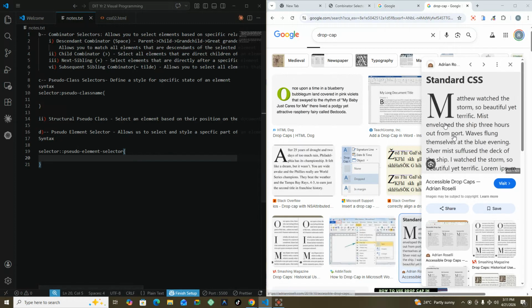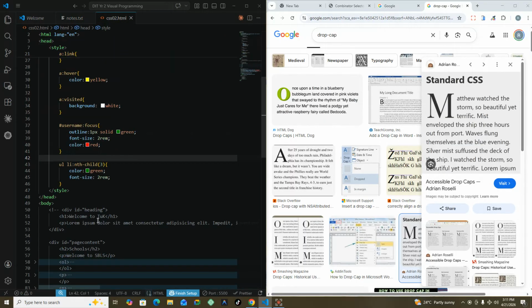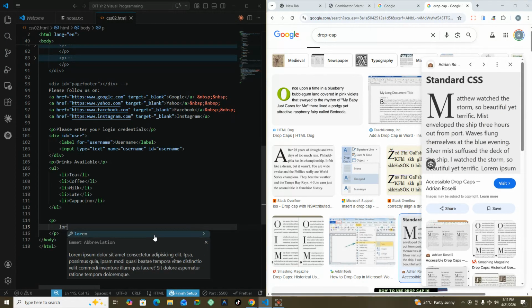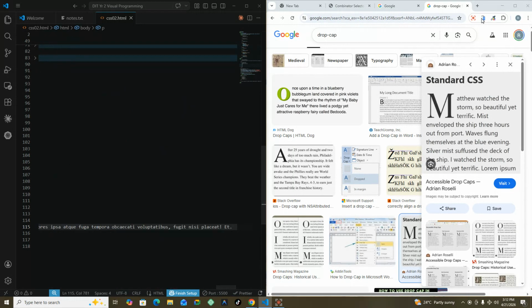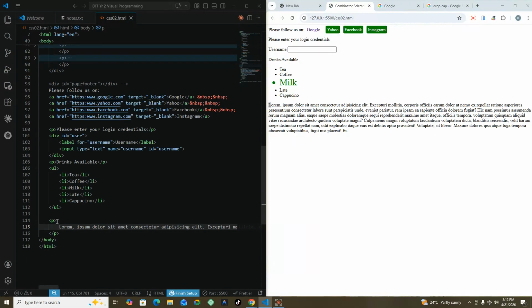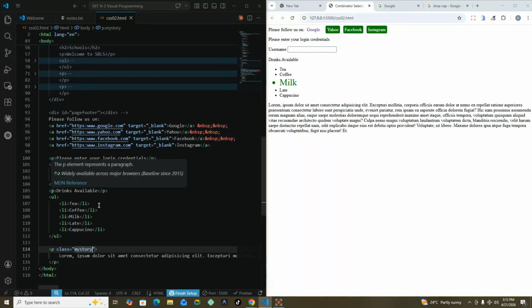So let's say, for example, we want to do something like this drop cap over here. What I could do is come to my document and create a paragraph here. In this paragraph, I give it lorem 100. That's a lot of characters. Then I want the L to be large so that it behaves like a drop cap. So I'll give this paragraph a class of my story, because I'm only targeting that. Of course, I have other paragraphs here. Well, you could apply to all of them.